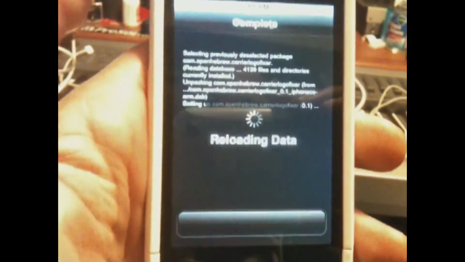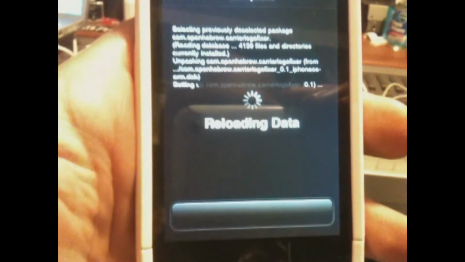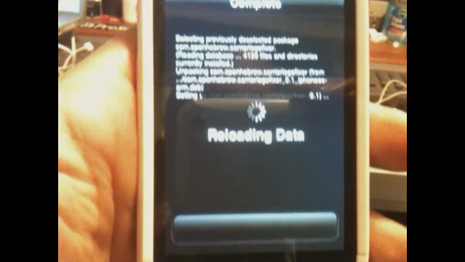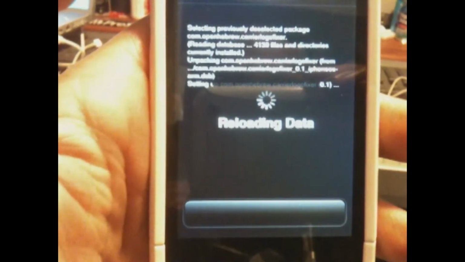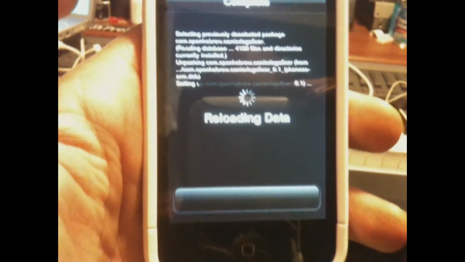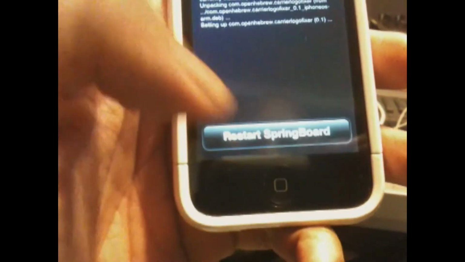You're going to run this, wait for it to install. It does its thing. Wait for it to go around. So let's wait for this to run. Still loading. It's a 3G, so you know it's going to run a little slow. Alright, so it says restart your springboard. So you want to go ahead and click that.